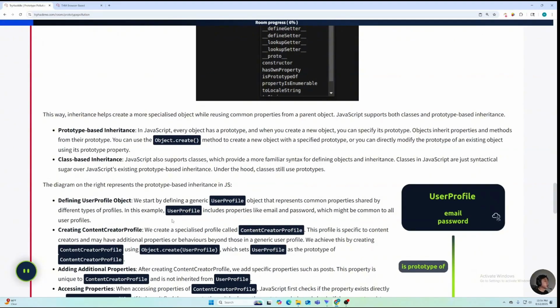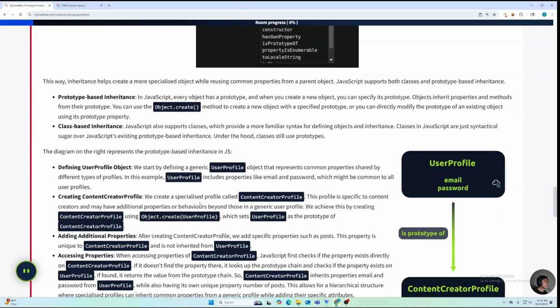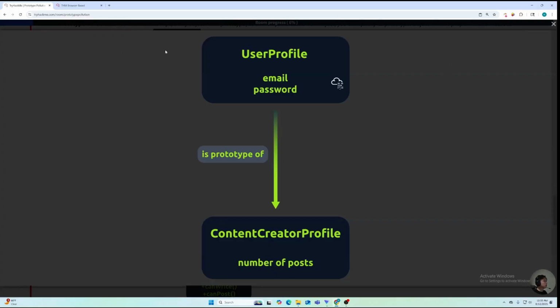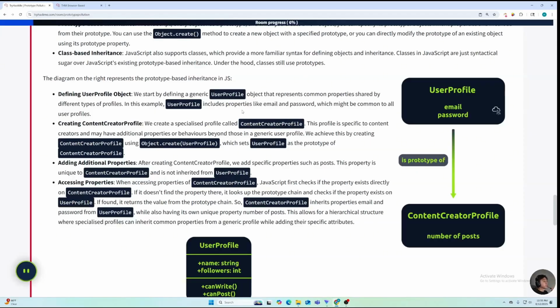Class-based inheritance. JavaScript also supports classes, which provide a more familiar syntax for defining objects and inheritance. Classes in JavaScript are syntactical sugar over JavaScript's existing prototype-based inheritance. Under the hood, classes still use prototypes. We start by defining a generic user profile object that represents common properties shared by different types of profiles, which has the email and password. In this example, user profile includes properties like email and password, which might be common to all user profiles.